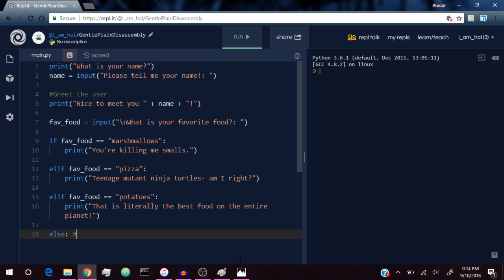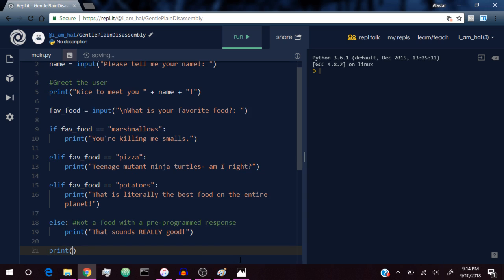Otherwise, if it's not a recognized food, not a food with a pre-programmed response, we'll just print out, that sounds really good. And then be like, it has been nice getting to know you, name, with an exclamation mark at the end.